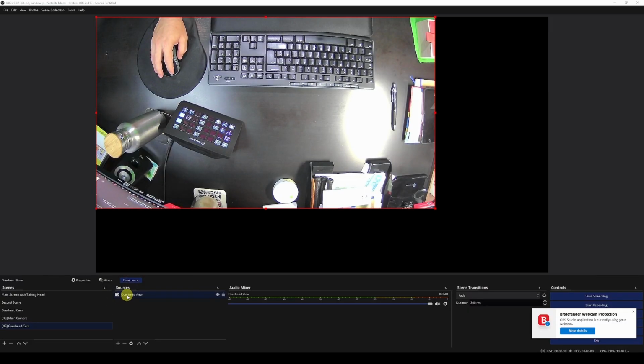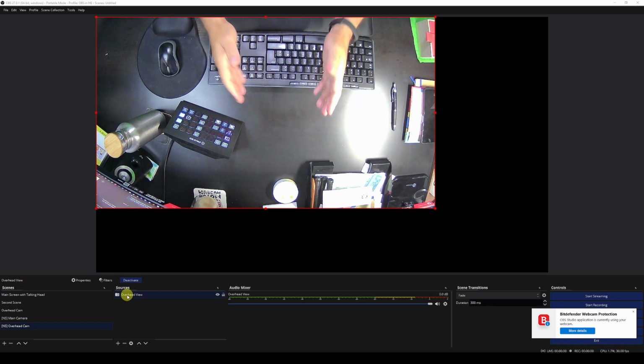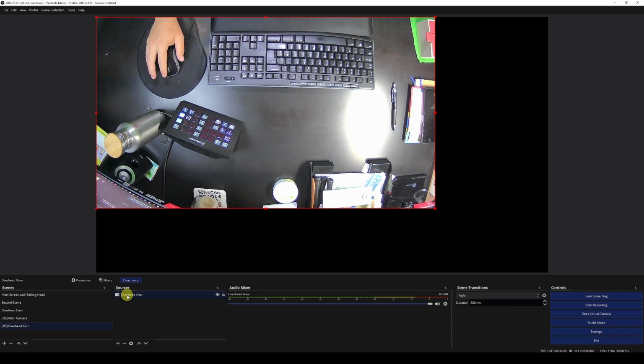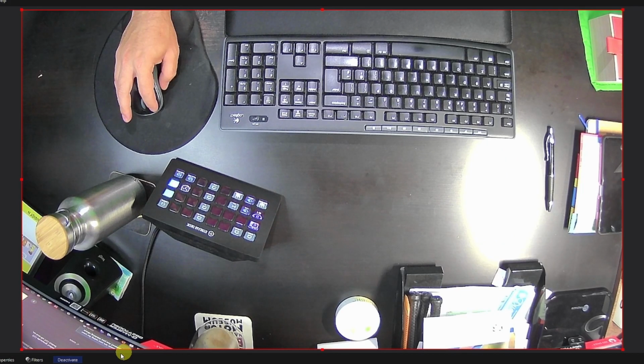And I'm going to do a couple of transformations because like this, it looks a bit odd. Of course, this is how the webcam is pointed down. I want to have it flipped. I want to have it turned. So we're going to transform this cam a bit. First and foremost, we are going to fit it to screen.